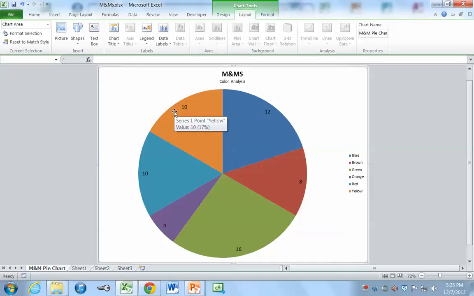Now our next job with this chart is to change the color of each piece of pie to match the color of M&M that is represented by it. Now we want these colors to match our M&Ms pretty close. So what we're going to do is we're going to click on the blue piece of pie. Now that selects the whole pie chart. You'll click on it a second time and it will select everything.